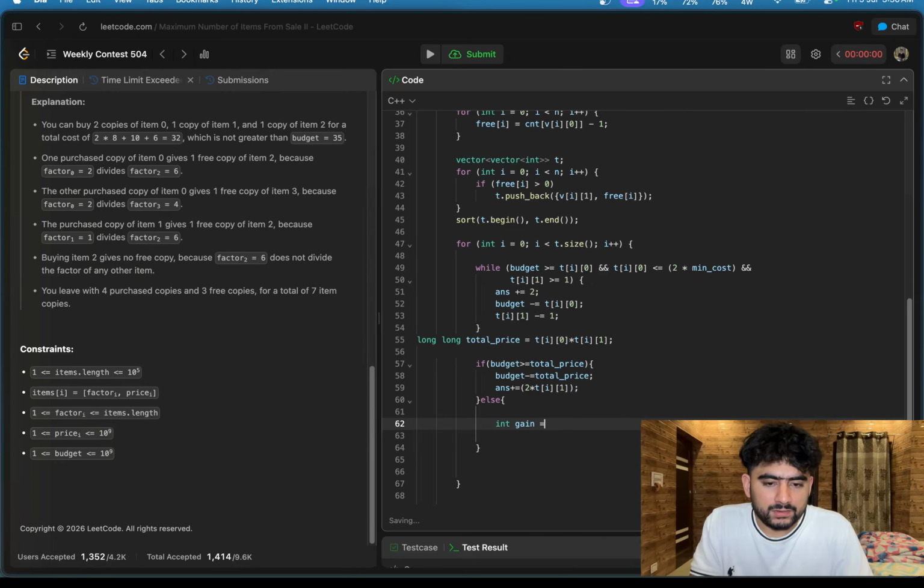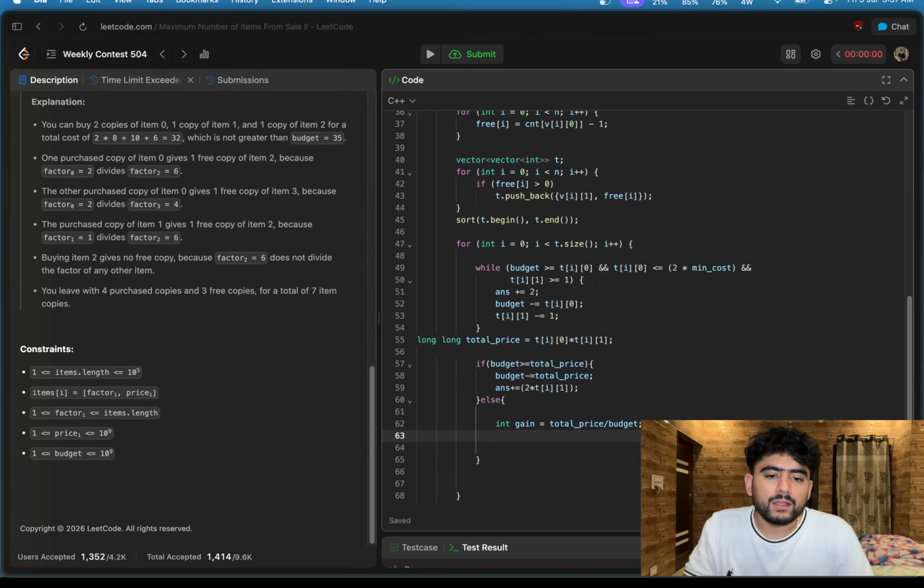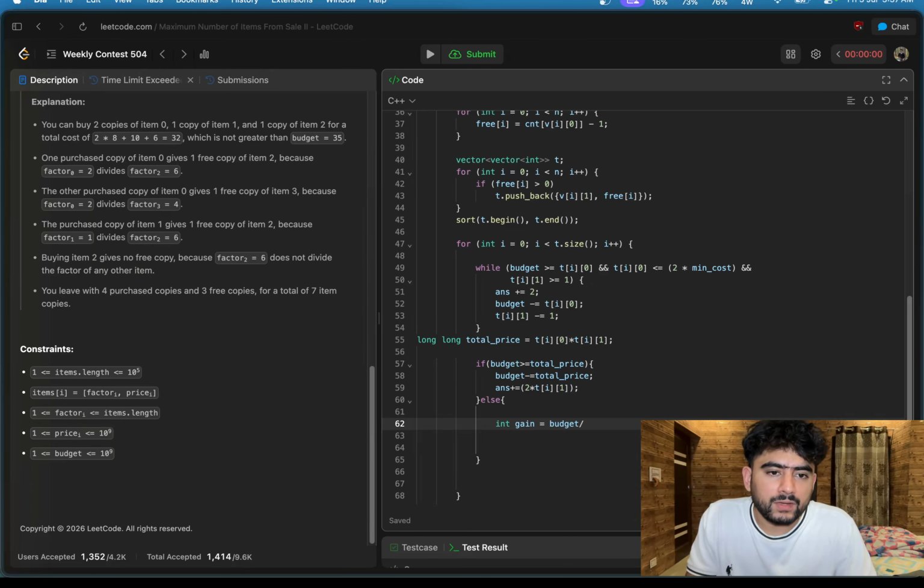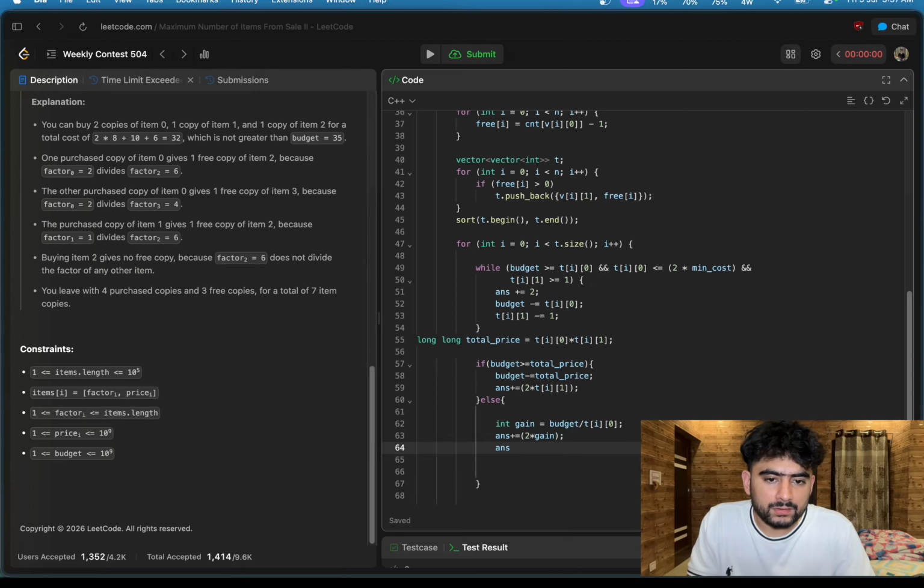int gain equal to total price divided by budget, and yeah, sorry, budget divide by t of I comma 0, and answer plus equal to 2 into gain, and budget equal to budget modulo t of I comma 0, I must say.